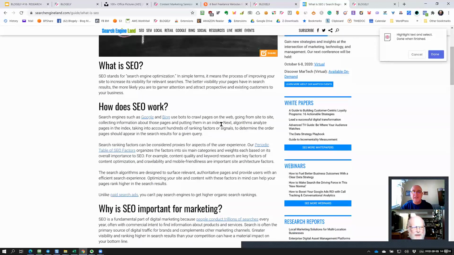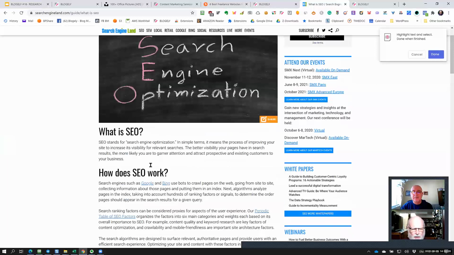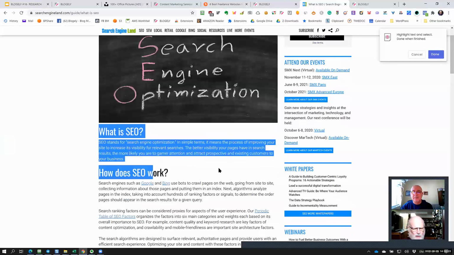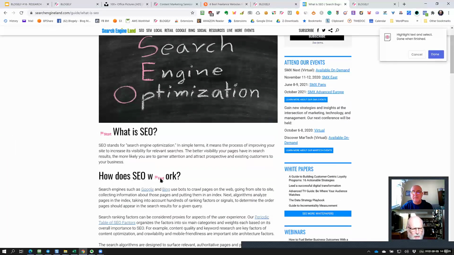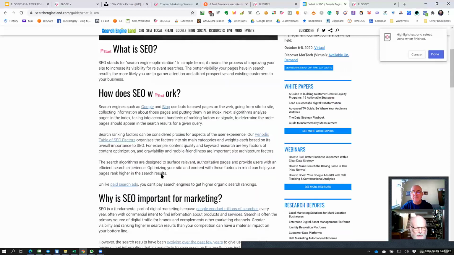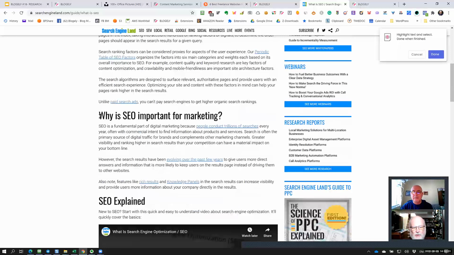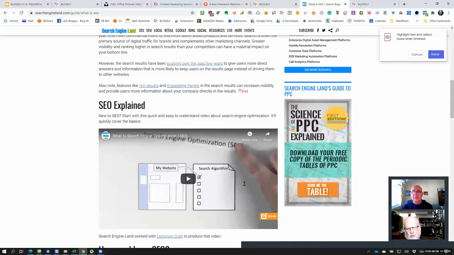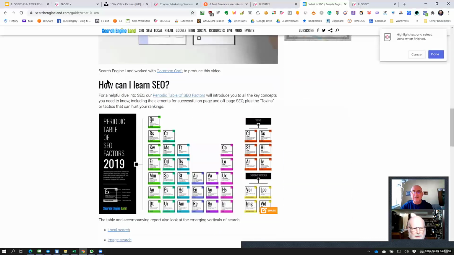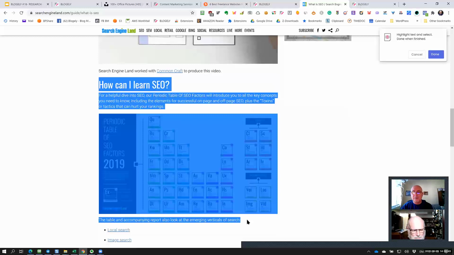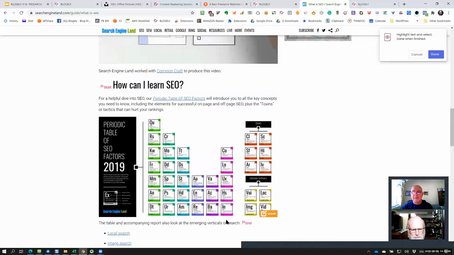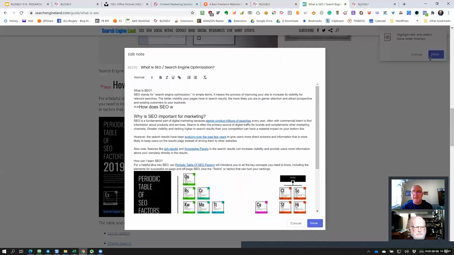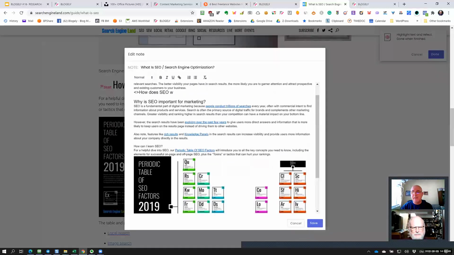I noticed too that it picks up the links that are part of it, which is nice. Any links like Google and Bing and our periodic table of SEO factors, that's kind of cool that it picks that up, because that could be essential to your article, or you're referencing that copy. Now let me show you how the images could be picked up. I selected where the image was. If I click done, you can see the image is even there.